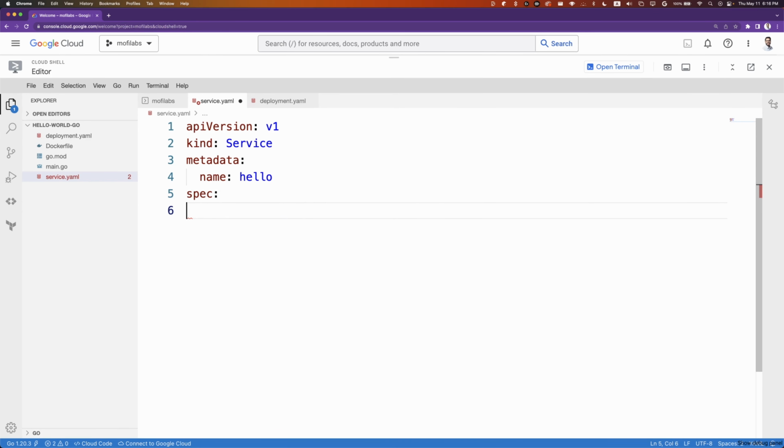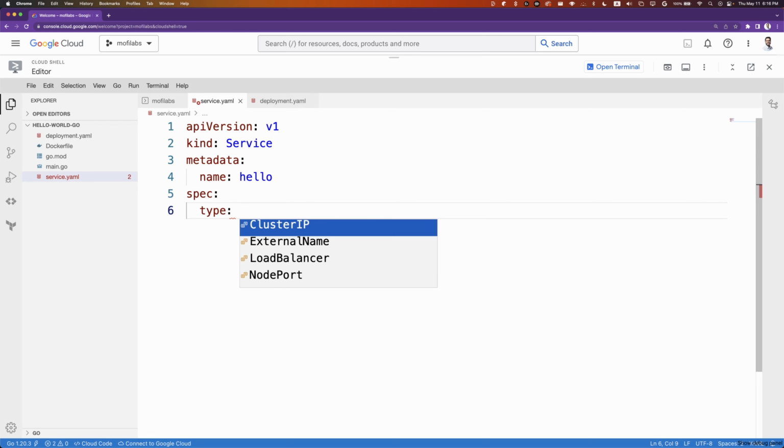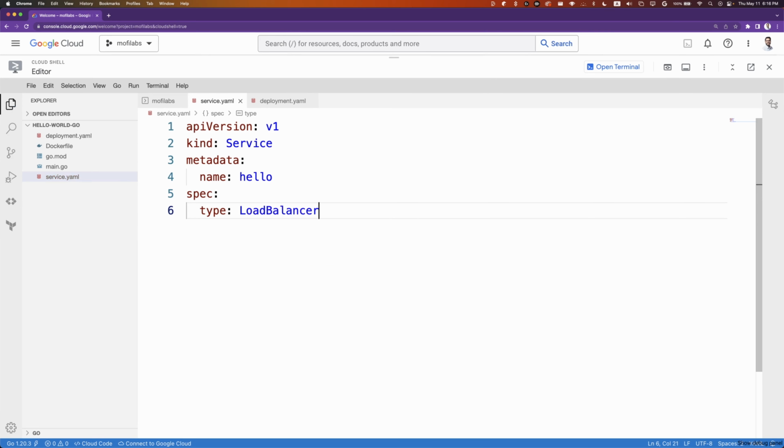For spec, type defines what kind of service it is. In this case, we're going to give it a type LoadBalancer. Service type LoadBalancer will talk to the underlying cloud provider to give us a load balancer for our service, which we will be able to access from outside with the public IP. Let's give it a selector. In this case, we'll make the selector the same label we have on our pod, which is app: hello.